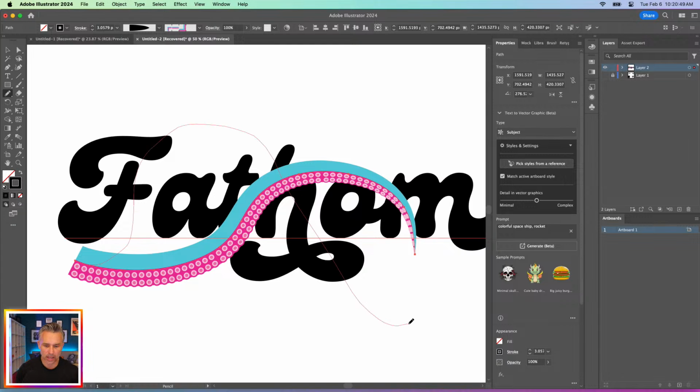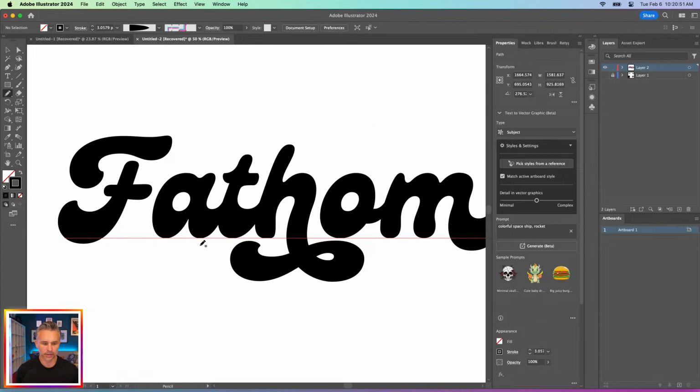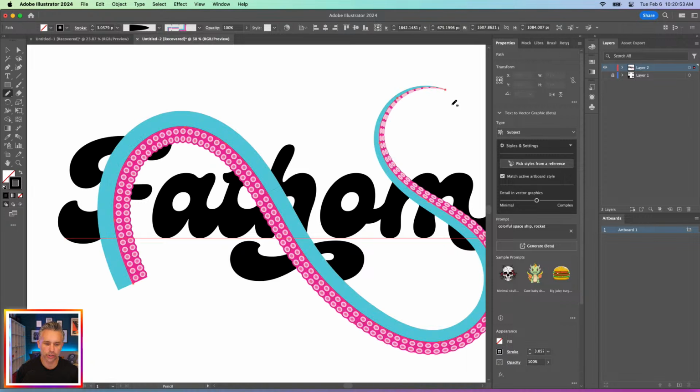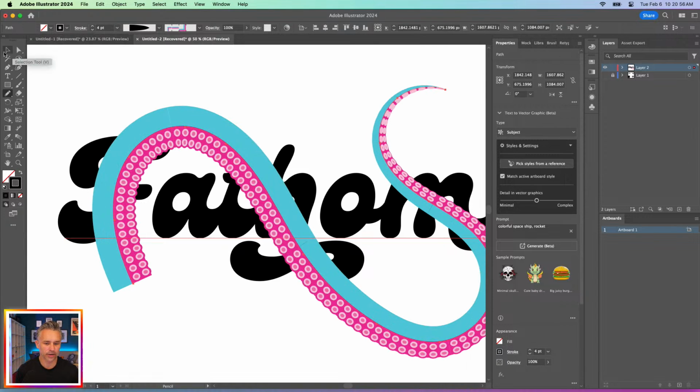Let's redraw this line. Look at that crazy thing. Let's make it a little bit thicker. Oh yeah, this is what I'm talking about.